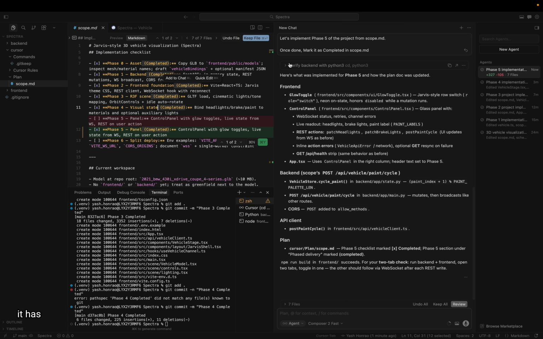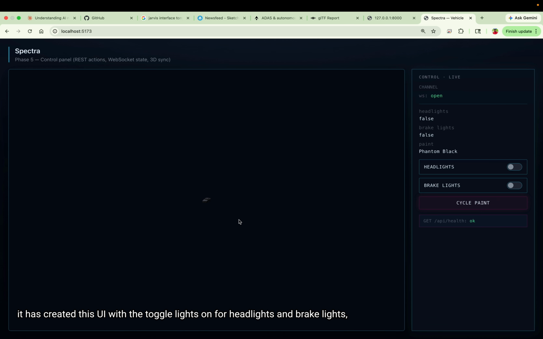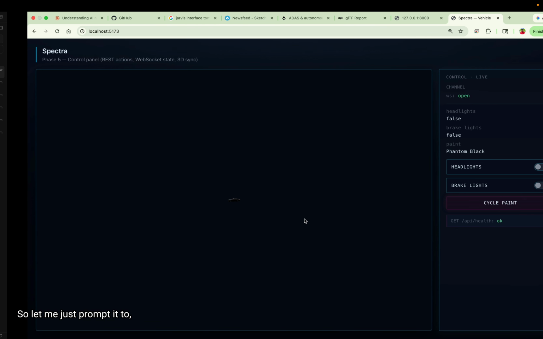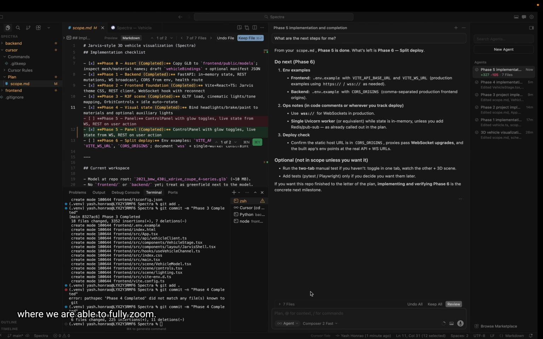So as you can see, it has updated a few files and the plan has been marked as completed. It has created this UI with toggles for the headlights and brake lights, and it is working, but the car is not yet visible properly. So let me prompt it to improve the part where we are able to fully zoom.